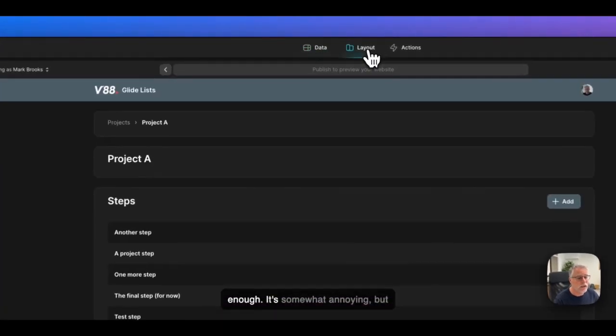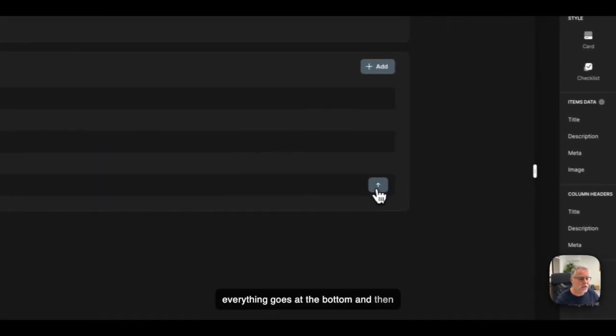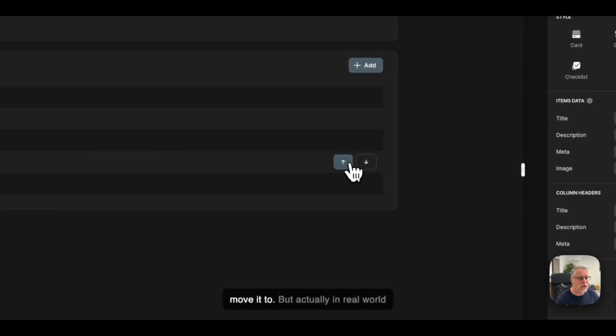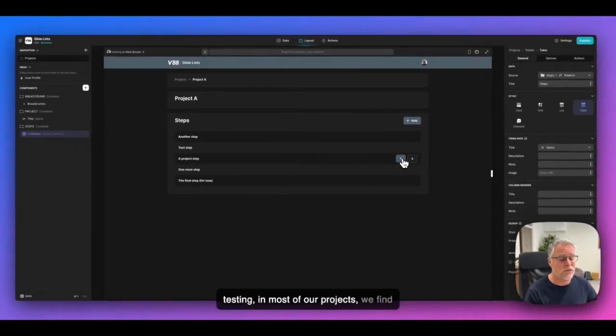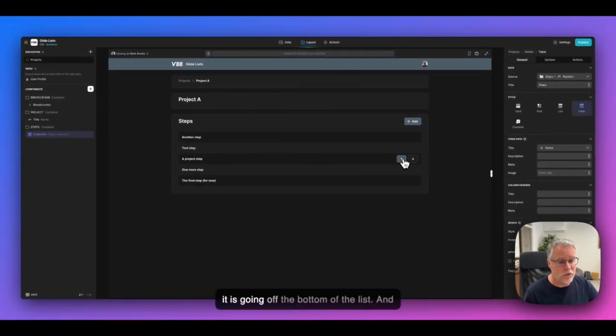So that's easy enough. It's somewhat annoying that everything goes at the bottom and then you have to move it where you want to move it to. But actually, in real world testing, in most of our projects, we find that our clients, when they're adding stuff, it is going on to the bottom of the list, and then they may jiggle it around to put it where they want to. So it's not such an issue.